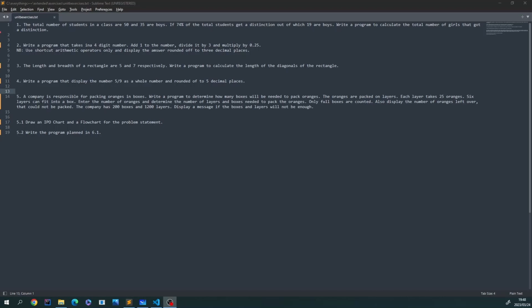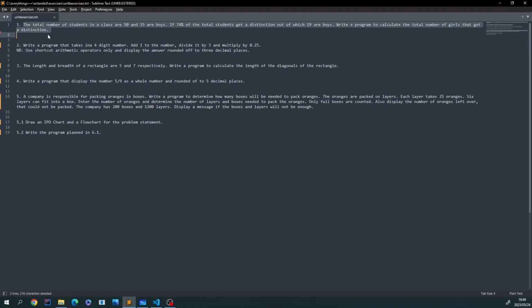So there are 5 questions I'll be going over. So let us begin. The first one reads, the total number of students in a class are 50 and 35 are boys. If 74% of the total students get a distinction, out of which 19 are boys, write a program to calculate the total number of girls that got a distinction.